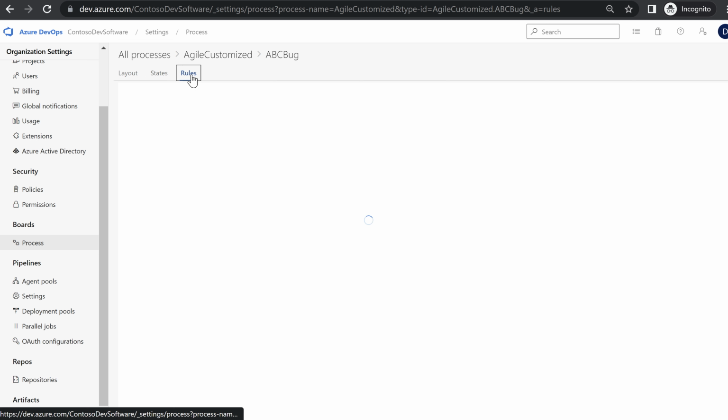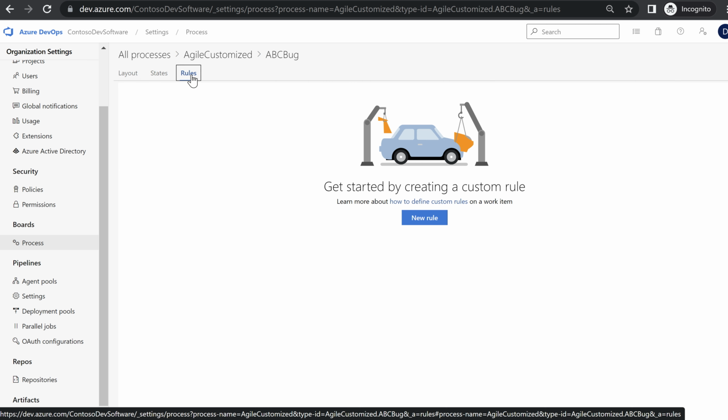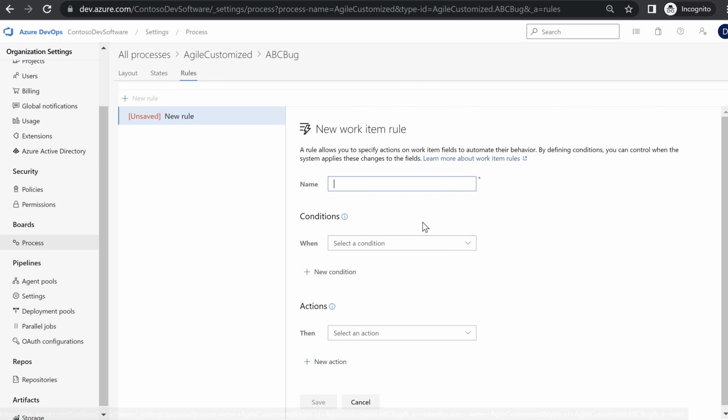And the last we have is the rules. You can create some rules. It's kind of a validation thing. For example, you don't want a work item to be created unless and until you add a description field.